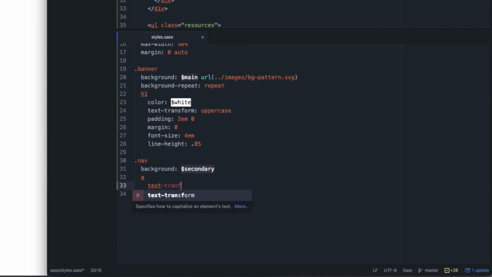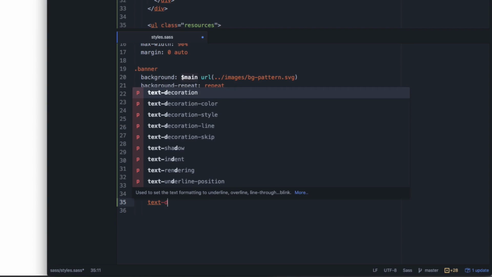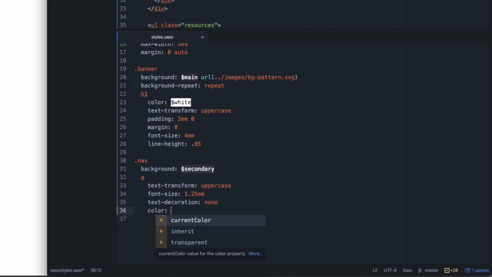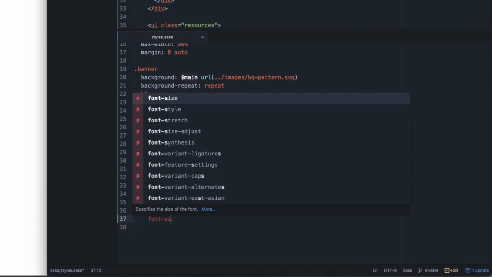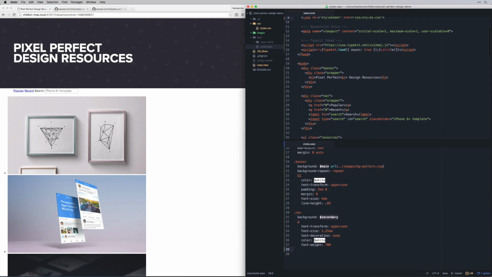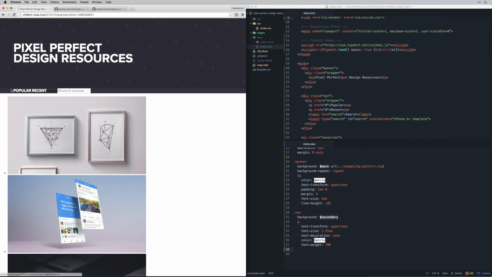So we're going to do text transform uppercase on these. Text transform. There we go. Spelt it wrong. Let's try a font size of 1.25em. Let's do a text decoration of none to remove the underline created by the link. Let's change the color to white and let's make it a bold font to match the title. So font weight 700. And then let's just try that for now. Cool, so those links are showing up. We have that slightly lighter gray color.